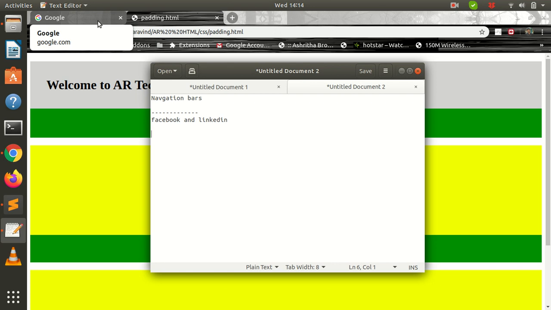Now we'll develop a navigation bar, and let me show you how it's going to work. Before that, there are two types of navigation bars: horizontal and vertical. We'll learn from the basics, so we'll learn vertical first, and in the next video I'll explain horizontal. What do we mean by vertical? It means line by line.